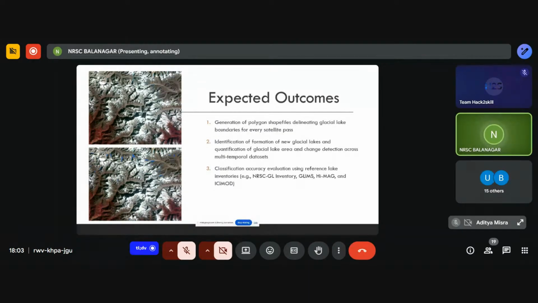So the second objective here is we need to identify, if possible, the new glacial lakes which are getting formed, and how the glacial lake area is changing over time. And then third, we will try to assess accuracy by using the reference layers, the inventories that we have prepared, the NRSC glacial lake inventory.